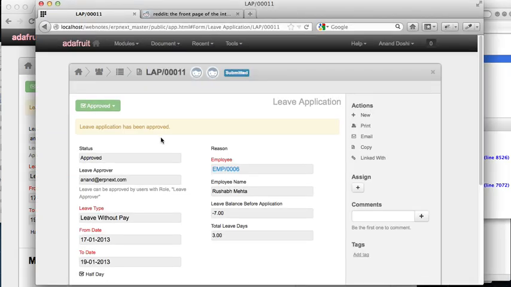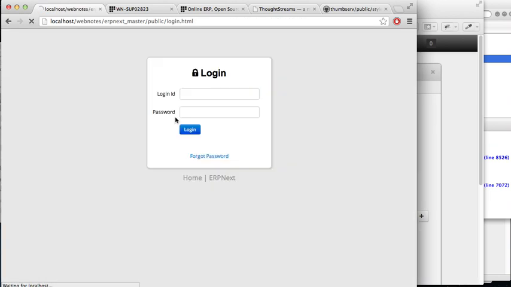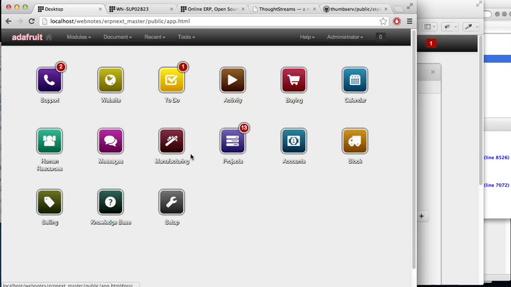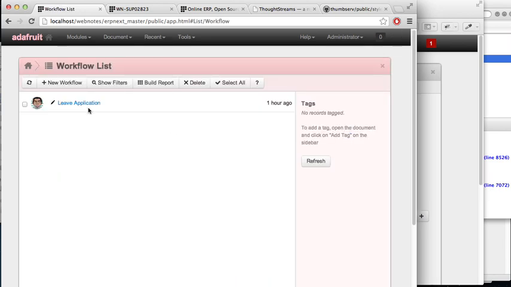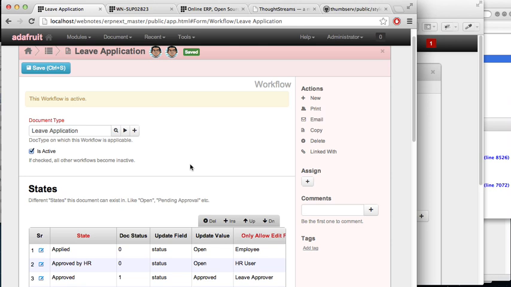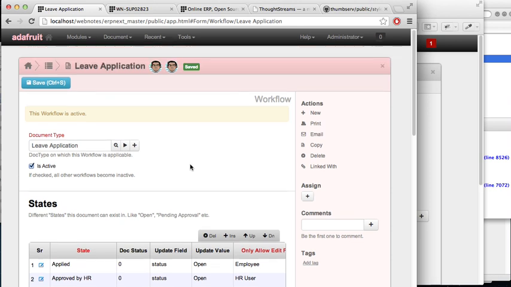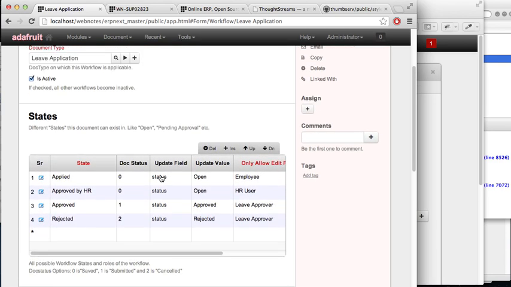Just to quickly see how we set this up, let me log out and log in again as administrator. Now when I log in as administrator, I can go to setup, and then I see Workflow Manager here. In the workflow manager, I've created one for leave application. So this is the setting of the workflow for the leave application. Here you select the transaction on which you want to enable the workflow. The second section is the different states of the workflow. In a typical workflow, your transaction has to go through a set of states, and you define these states in a table over here.